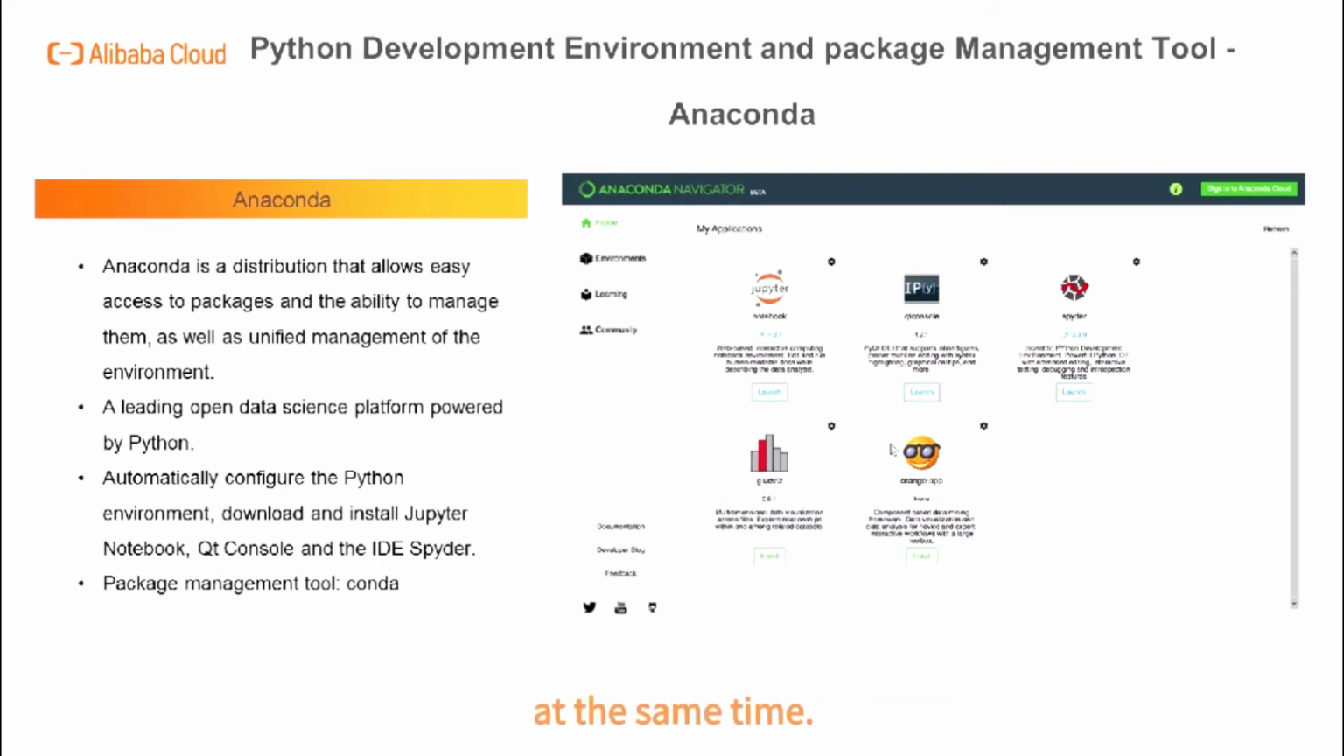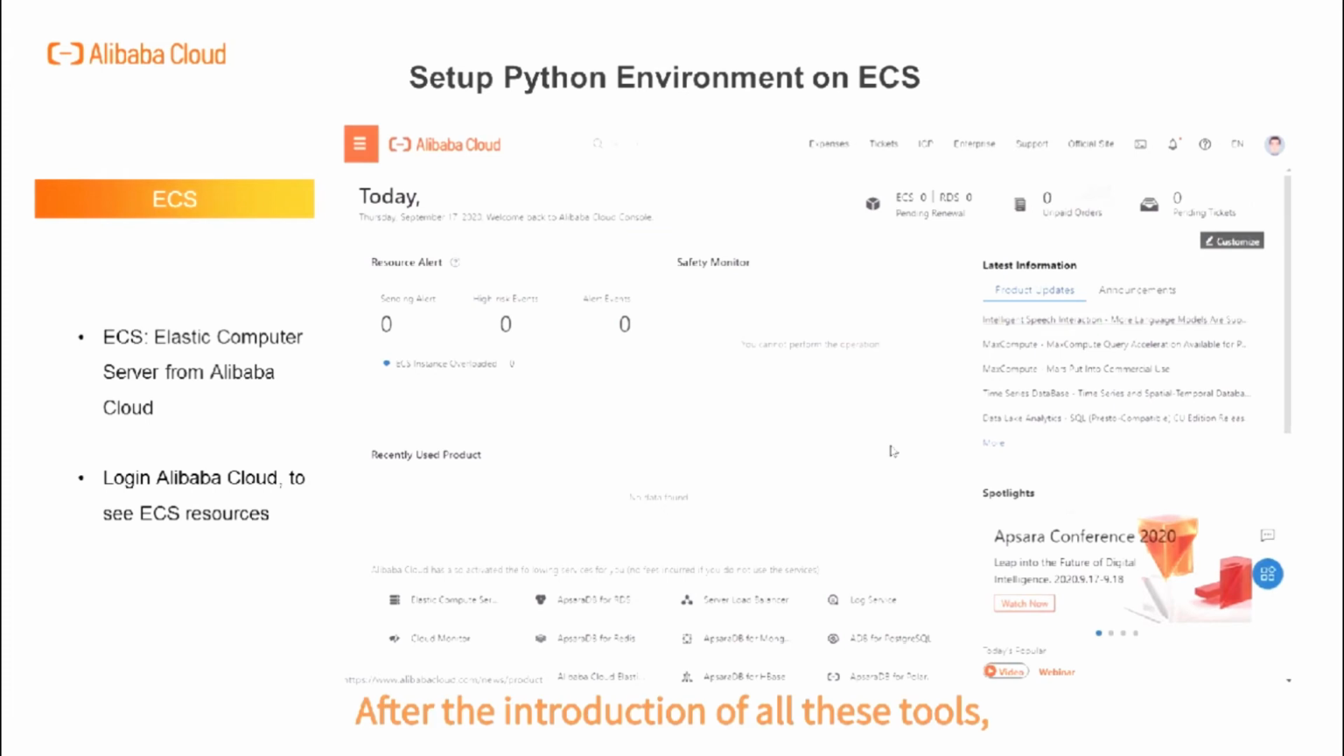After the introduction of all these tools, let's take a look at how to set up a Python development environment on the Alibaba Cloud ECS. You may ask, what is ECS? ECS stands for Elastic Compute Service. It is the cloud computing service provided by Alibaba. Maybe you can just take it as a server on the cloud.